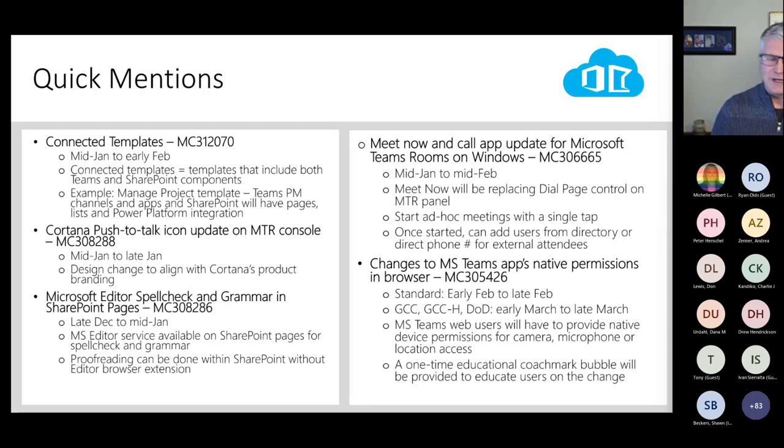Microsoft Editor. I don't know how many of you guys are using Microsoft Editor for spell check and grammar, but it's coming to SharePoint pages. So when you're in a SharePoint page, you don't have to rely on the browser, which you can sometimes set up with an extension, to check your grammar or check your spelling. Automatically, it's going to happen on the pages. You'll start seeing the red lines and the blue lines to say, hey, here's a grammar issue, or here's a spelling issue.